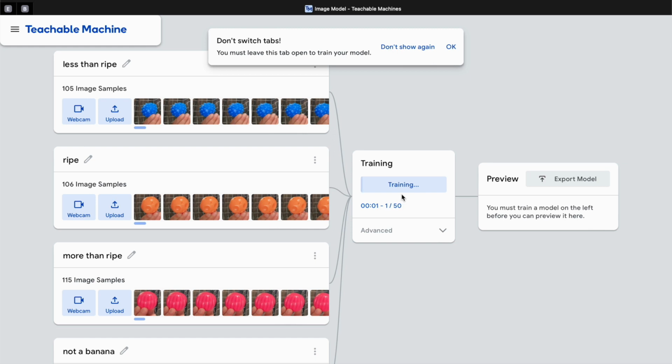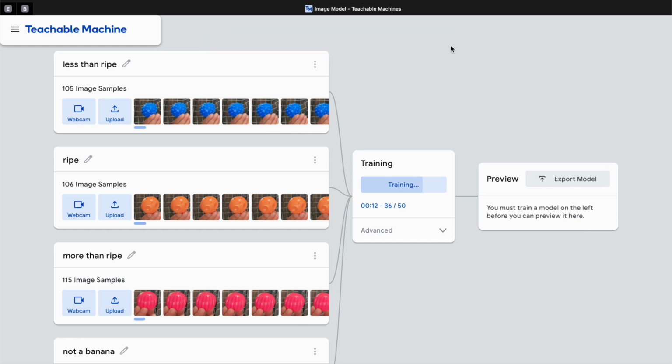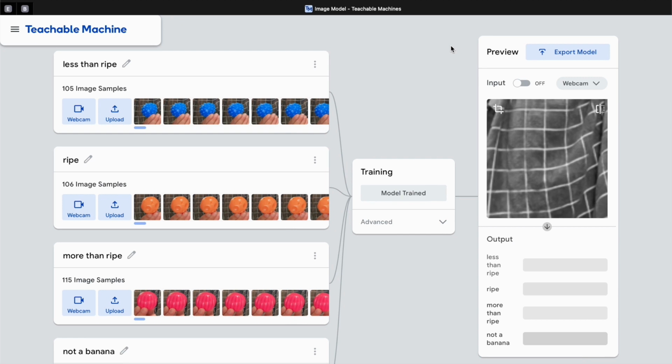Now you see here, don't switch tabs. You must leave this tab open to train your model. That's because there's interaction with the JavaScript going on here. You see it tries to estimate the amount of time it will take to train your model. Here it's going to take about 50 seconds to train the visual identification model. So now what we'll do is I'll make sure that I turn the input back on. And it's set to the crop, which is good.